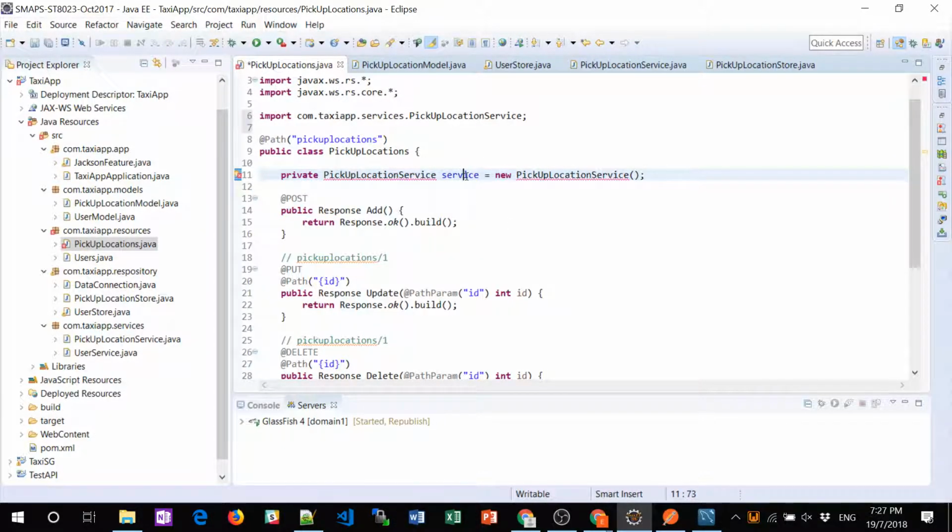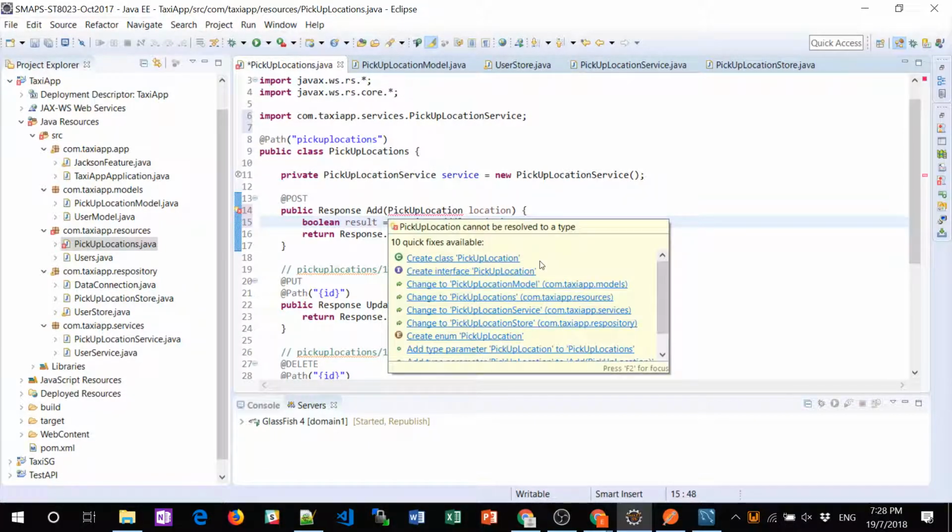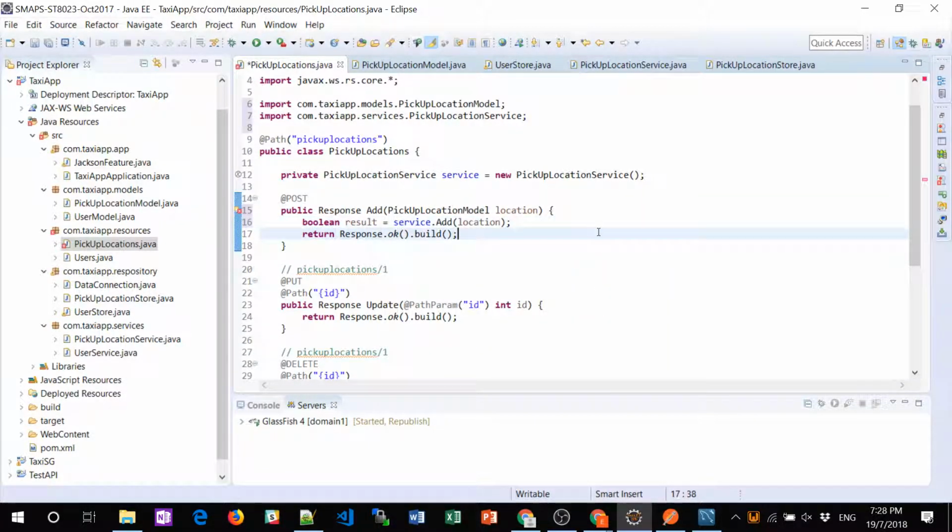Here will be... this one goes to service.add. Okay, so add location. Now I need to have the parameter here, so pick up location. This one, make sure I reference to import the model. Okay, so I return result. And yep, that's your add pickup location.